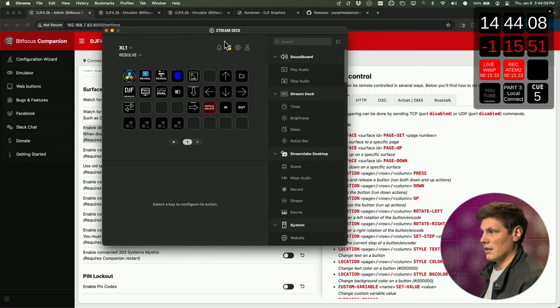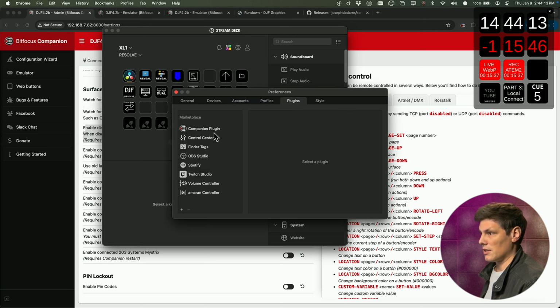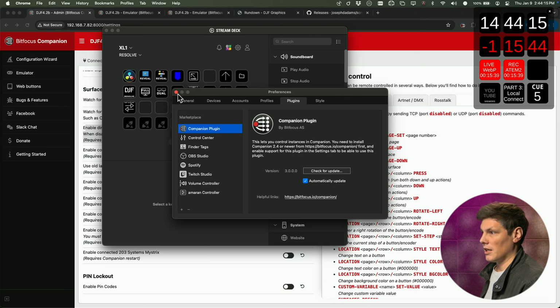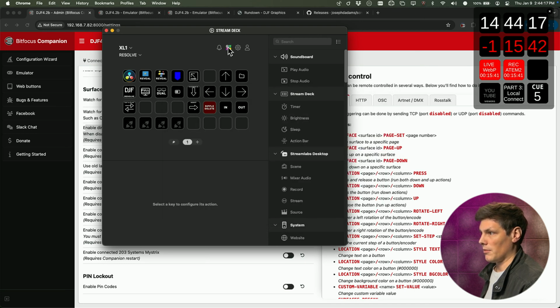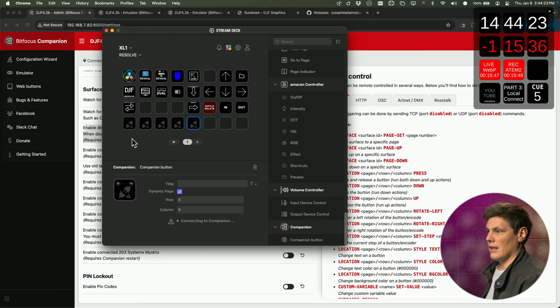So if you go into settings in Elgato, you can go to plugins, and you'll have this Companion plugin here from the marketplace. If you add that in, scroll down to the bottom, and there'll be Companion buttons that you can drag in, and then these buttons will speak back to the Companion installation if you have that option disabled.